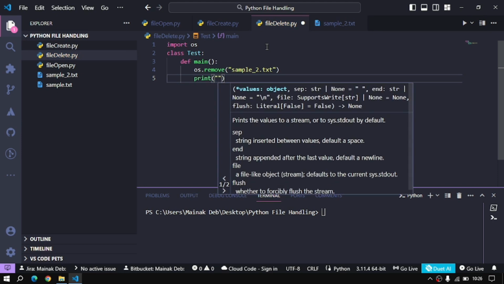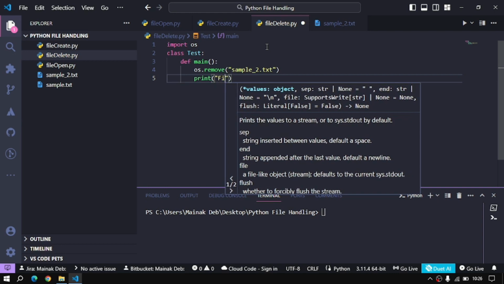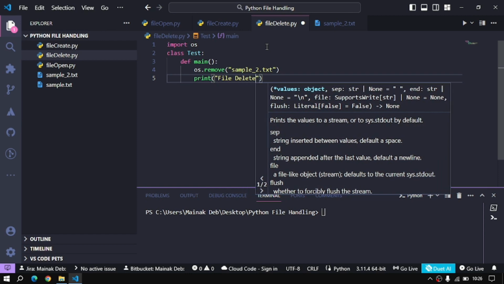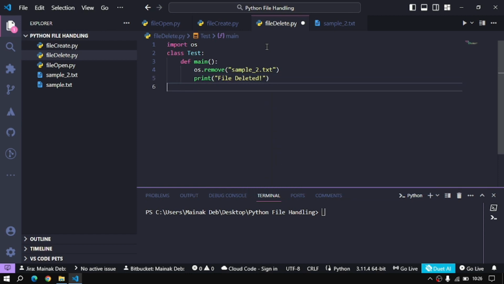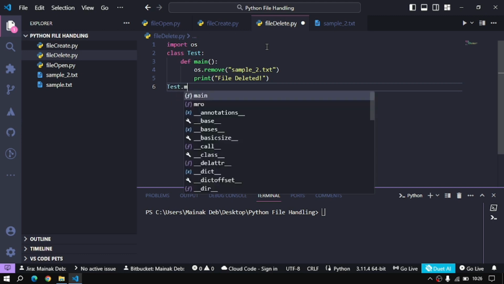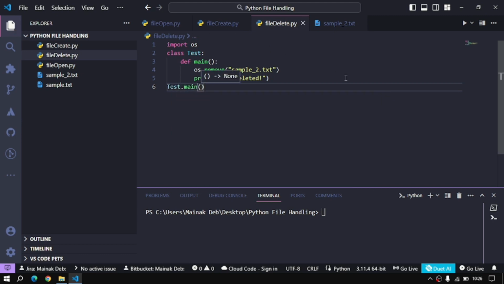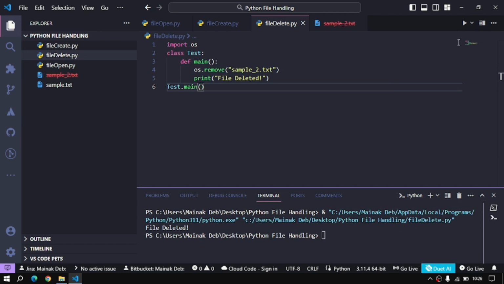If I want to print a statement, you can print a statement, or if you don't want to, you can not print a statement also. So I'm giving file deleted. So test.main. Now I am running this again. So see, the sample_2.txt file has now been deleted. Okay, the file doesn't exist anymore. This is the process of how we can delete a file.